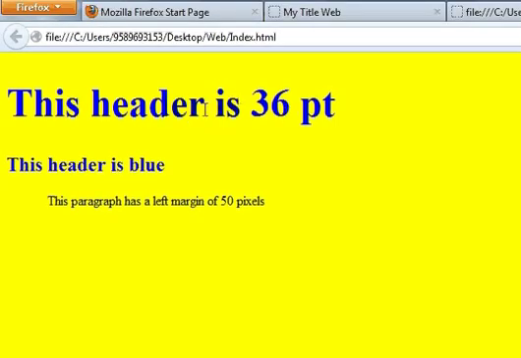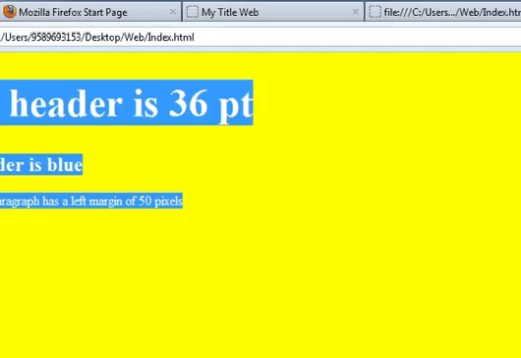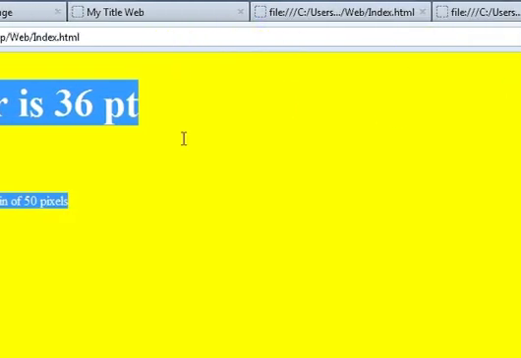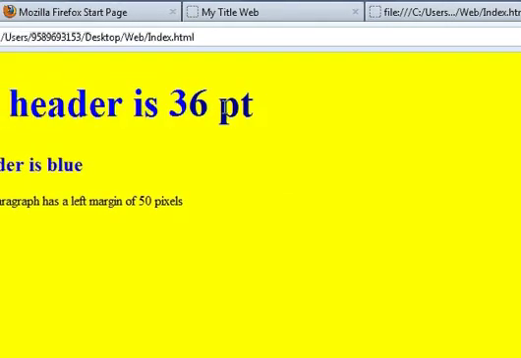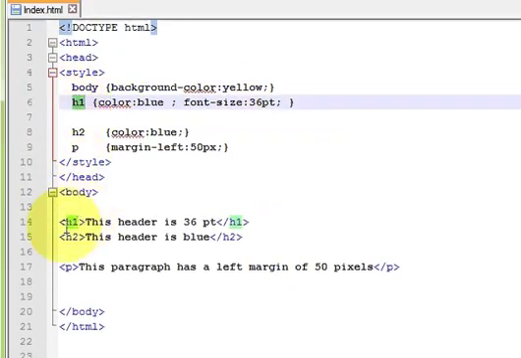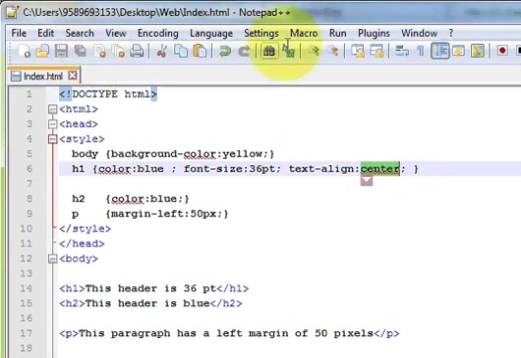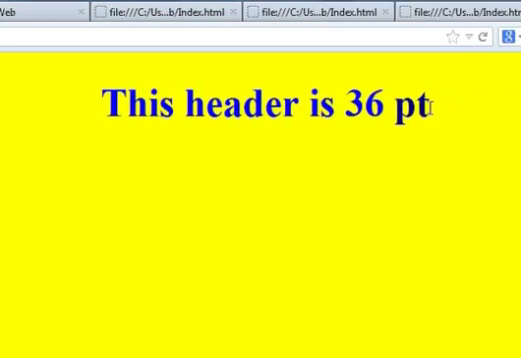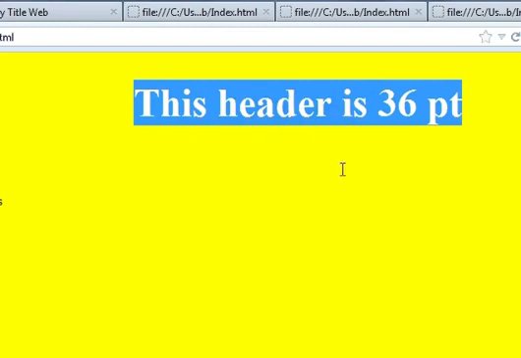Now I want to align this text at the center. This is at the left side, left aligned. I want to align this text at the center. For example, I want to align this heading at the center. So I will go to the h1 tag, which is for heading 1, and after this semicolon I will just add text-align, and semicolon, the value which is center, right? Save it and run it, and now my h1 heading is at the center.